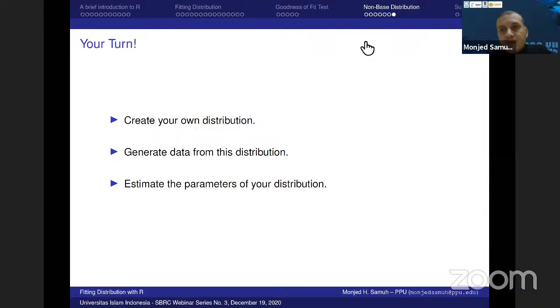Okay, all participants, someone? Yes, we have a question from Samu. If after fitting the distribution of our data, it turns out that our data, for example, follows a geometric distribution, can we say that our data also follow the properties of a geometric distribution?